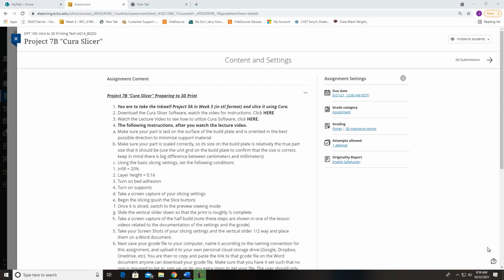Welcome back, everyone. In DPT 100 and Project 7B, we're going to start slicing some of these parts and building G codes. And to do that, we're going to use the Ultimaker Cura slicer.